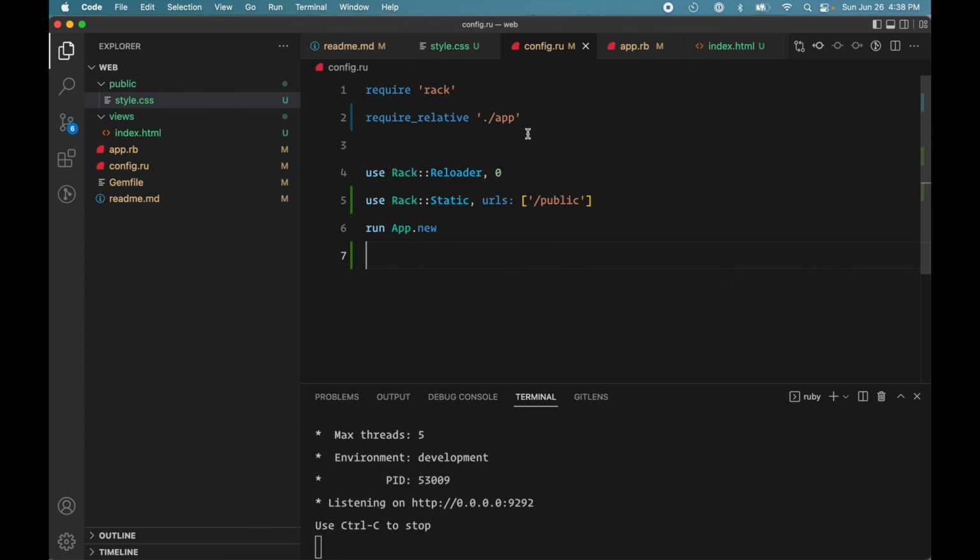So there we go. We learned how to use the rack static middleware to serve static files such as style sheets, and you can even serve JavaScript files in the same way.